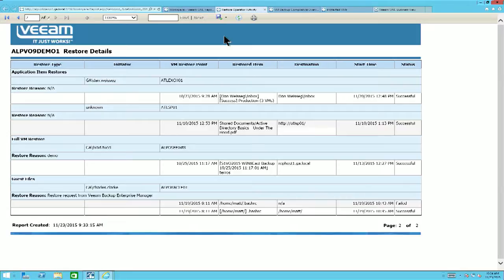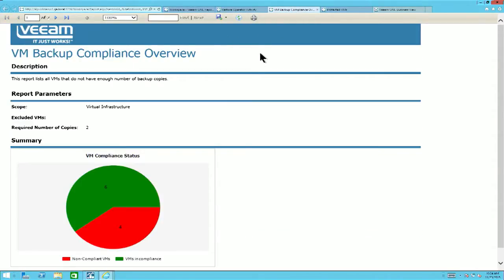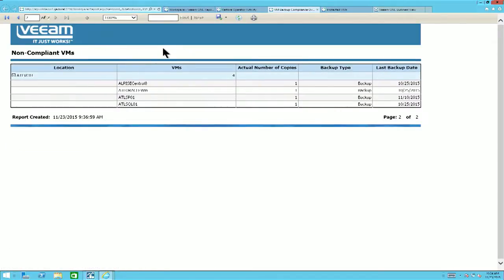Now another report that people will leverage here is our VM Backup Compliance Overview report. So what this is going to let you know of any VMs in the environment there that are in compliance as well as out of compliance. So as you can see, we had run this report setting the requirement of 2 copies. So what that's going to do is run through all of our virtual machines in the environment and let us know of which virtual machines do not have 2 or more copies of their data. So this ensures that you are compliant with your number of copies for those VMs.